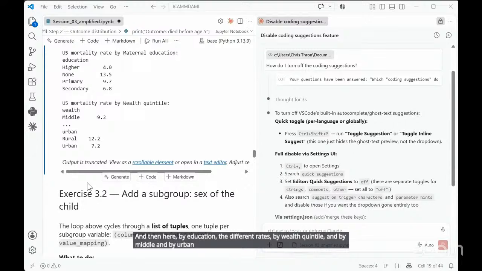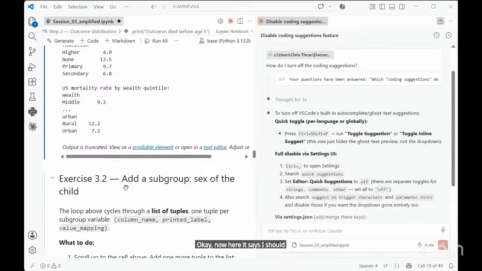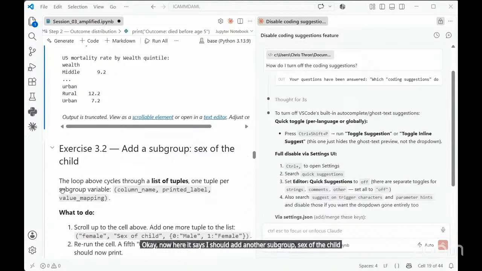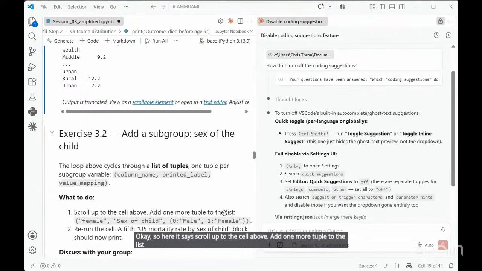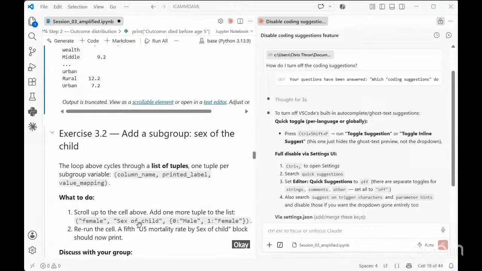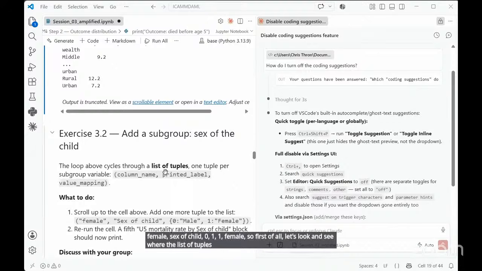Now here it says I should add another subgroup, sex of the child. The loop above cycles through a list of tuples, one tuple per subgroup variable: column name, printed label, value mapping. So here it says scroll up to the cell above, add one more tuple to the list. Female, sex of child, 0, 1, 1 female. So first of all, let's look and see where the list of tuples is.